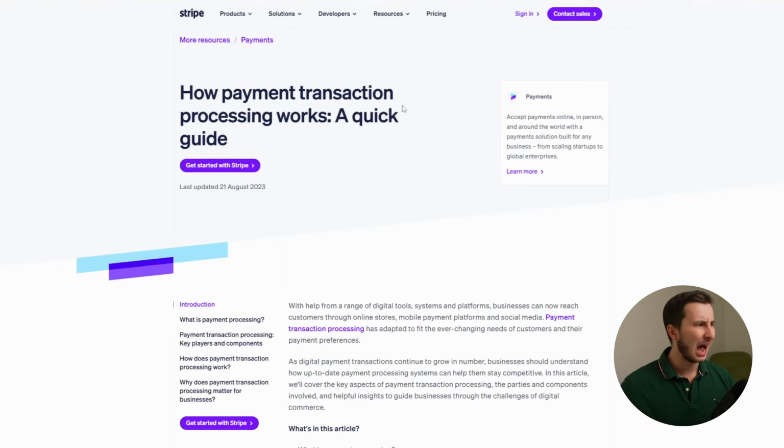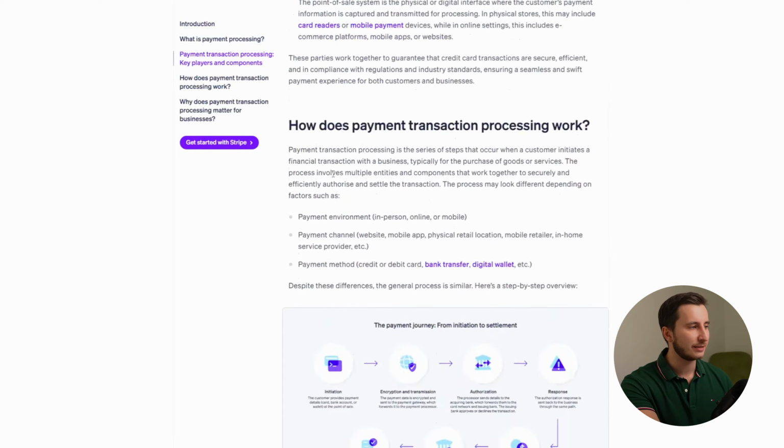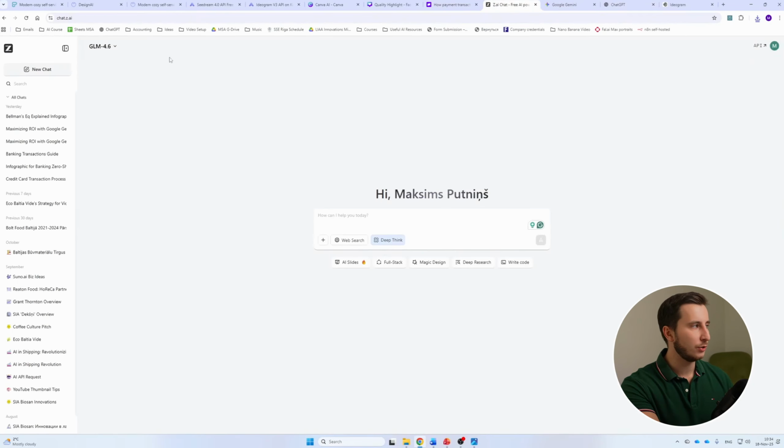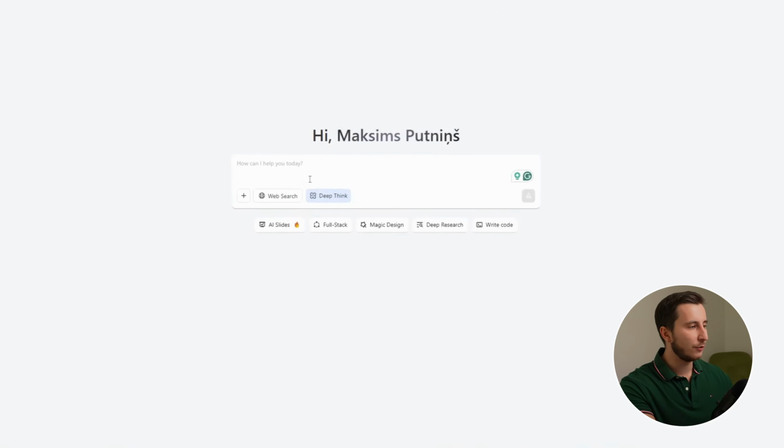For example, how banking transactions actually work behind the scenes. And for this one, I'm going to use the article from Stripe that describes in detail what's going on here. And I'm going to use 3 different models: GLM 4.6 from Z.ai, Gemini, and ChatGPT. So let's try first with this one.